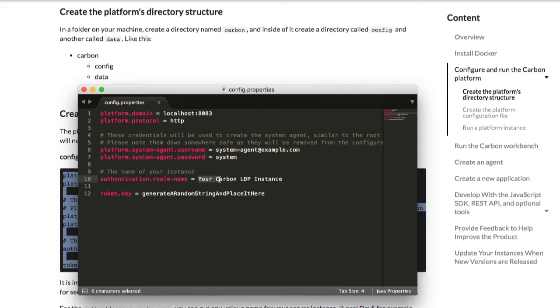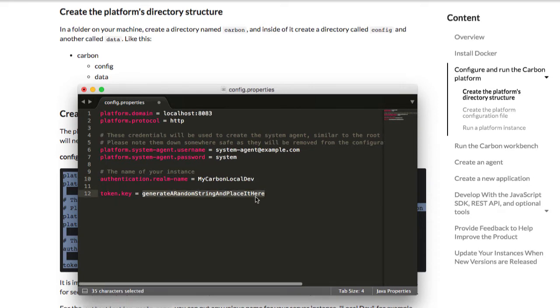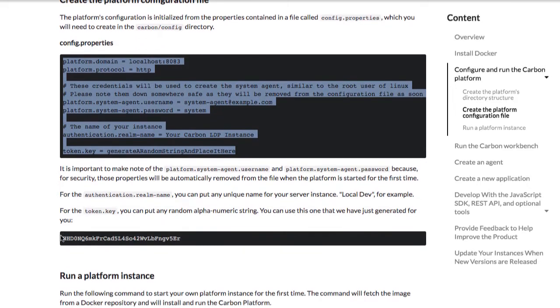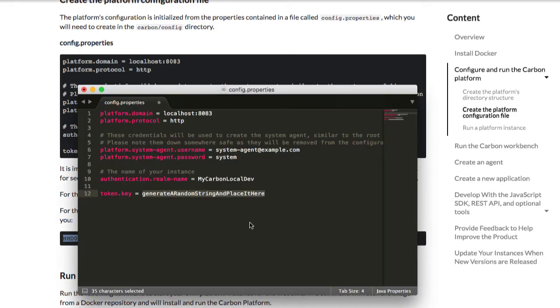Now, for the authentication realm name, you just need a unique name for your instance. For me, I'm going to say my Carbon local dev. And then for the token key, you can see it says generate a random string and place it here. Well, a random string has already been generated for me by the Carbon website. It's right here under that config.properties information. I'm just going to copy that, and I'll go back to the file and paste it there and save the file again.